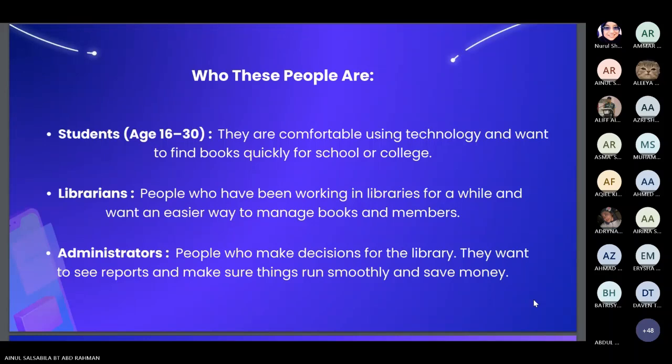Okay. Who are these people? Students from age 16 to 30. They are comfortable using technology and want to find books quickly for school or college. Librarians, people who have been working in libraries for a while and want an easier way to manage books and members. And lastly is administrators, people who make decisions for the library. They want to see reports and make sure things run smoothly and save money.